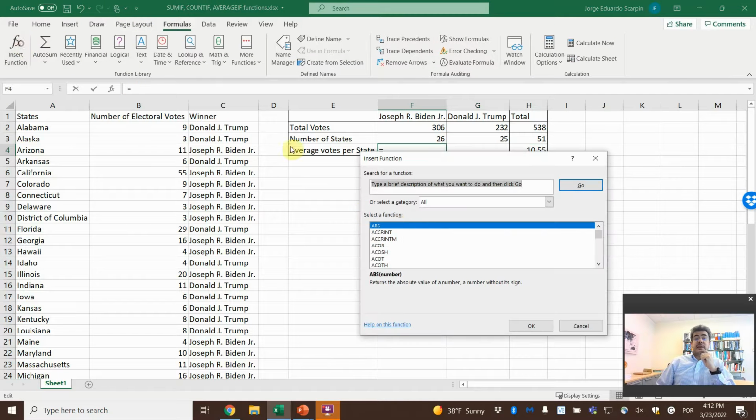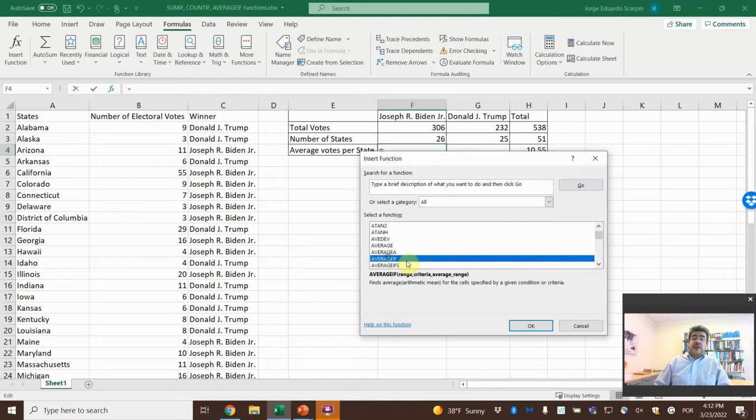Let's go to the formula again. If you want to type it, completely up to you. I use this insert function because it's easier if it is the first time you are doing it. Later, when you get practice, you can do it without using this insert function. So average if.